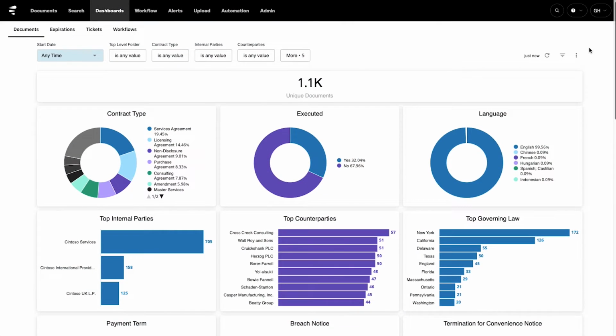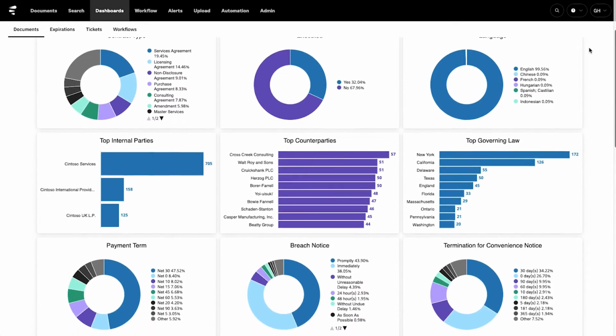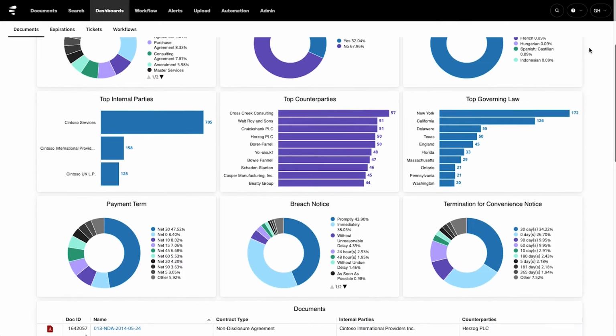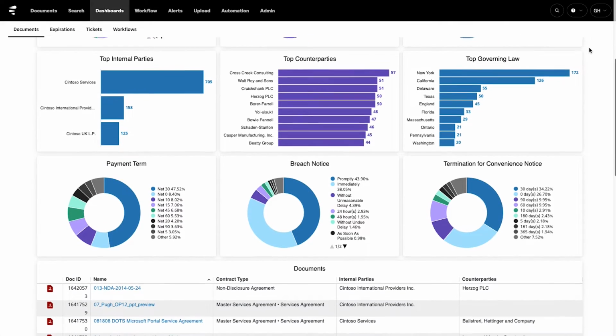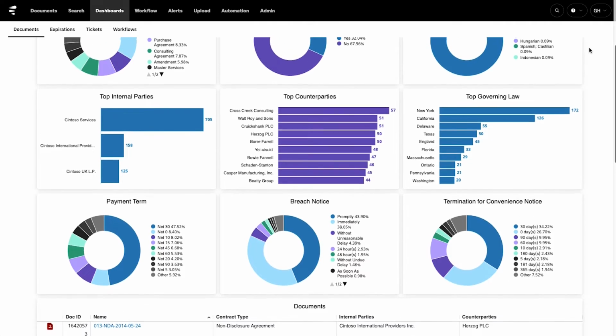Evisort can analyze every single one of your agreements to surface the most important contract data. Let me show you how. Evisort can take contracts from across the business, pull them into our platform, and then analyze them using cutting-edge AI to pull out all the most important information that you need to reduce risk, cut costs, and accelerate revenue.